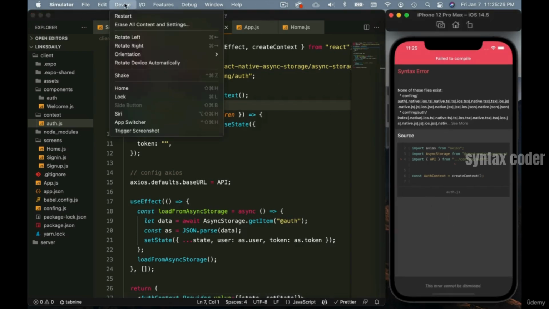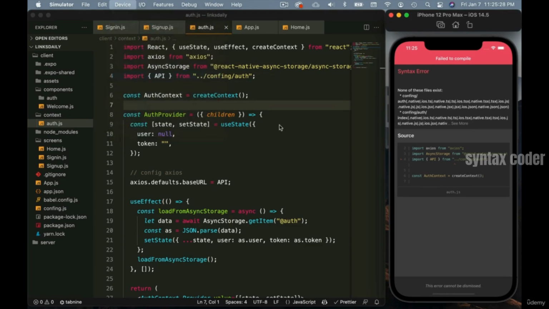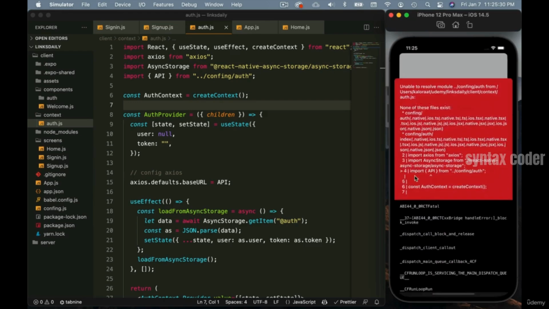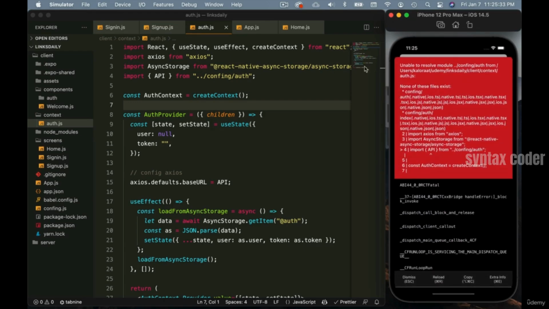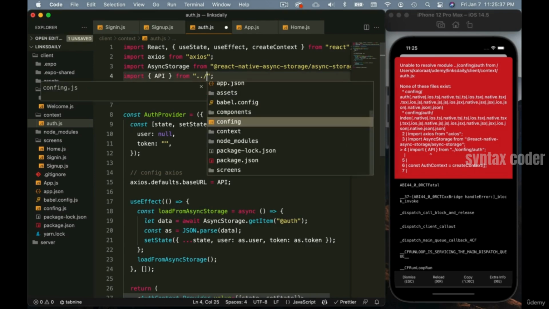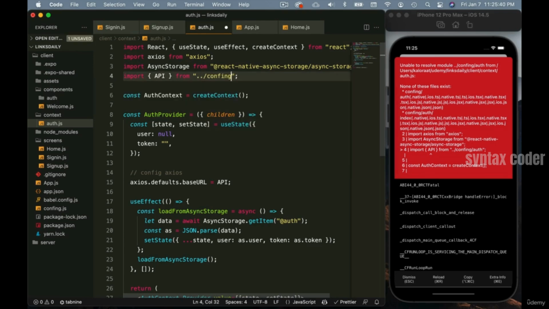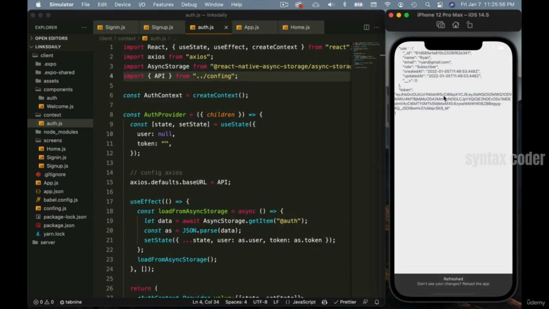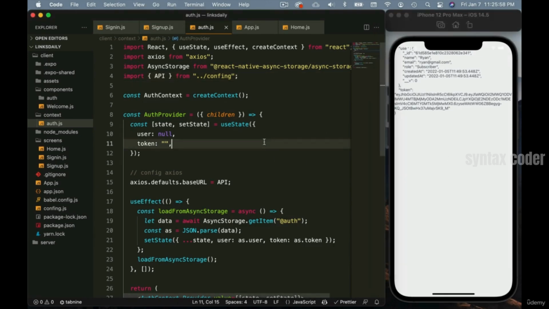Let me give it a reload. Unable to resolve module. So that is config. Oh, sorry. Config is a file, right? It's an individual file. Okay, that's right. Before I was trying config/auth. That's not right. This is config. Awesome. Let's reload. All right, beautiful. We got that.